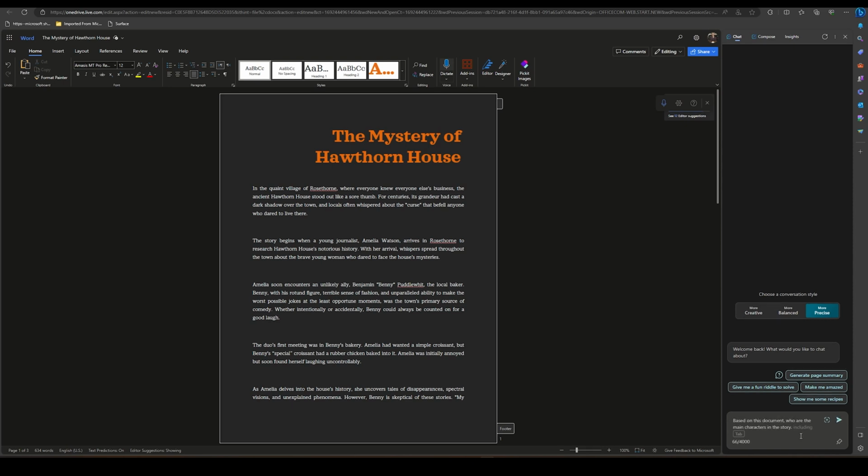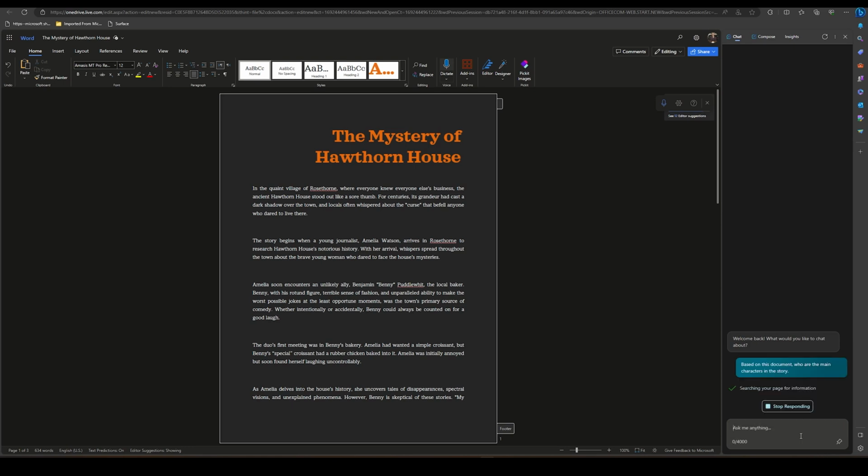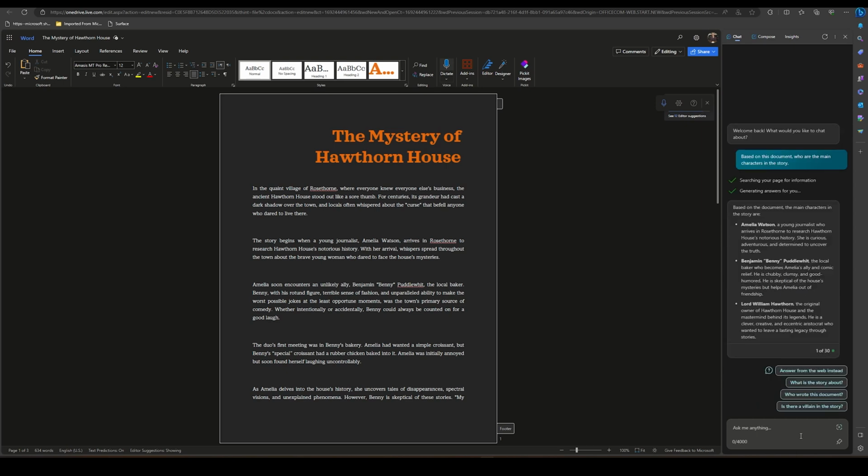So what I've done is said, based on the document, who are the main characters in the story? As soon as you see it says searching your page for information, you know you're onto a winner. So there you can see the three key characters in the story that are mentioned, with a little bit of background detail about them as well. Pretty cool. Let's find out what happens in the story.